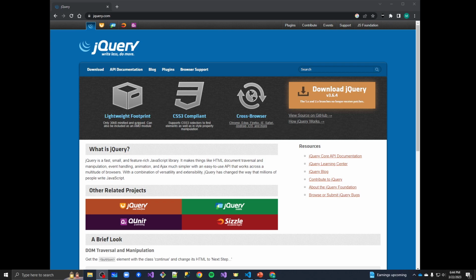In this chapter, we're going to start looking at jQuery. So what is jQuery? Well, the short answer is jQuery is JavaScript. But more detailed, jQuery is a fast, small, feature-rich JavaScript library. Now, what does that mean?